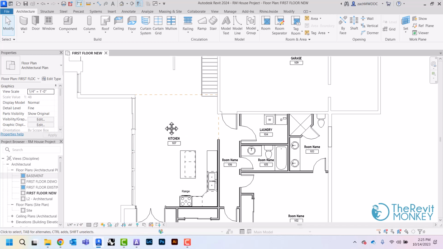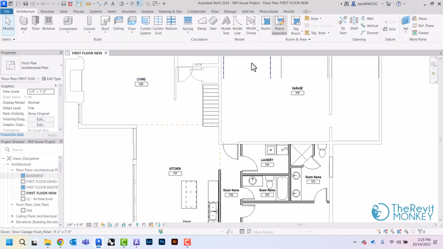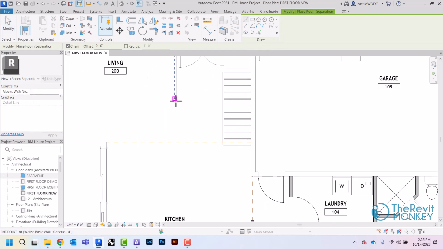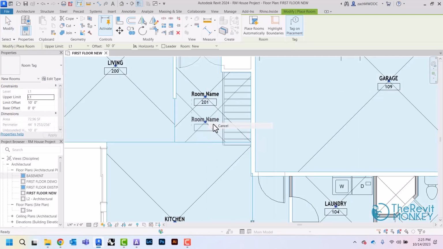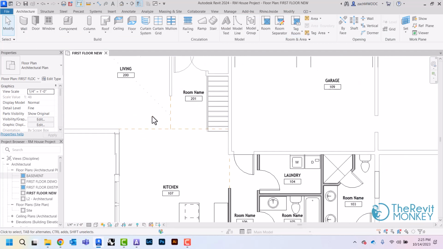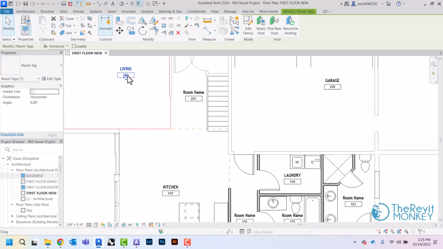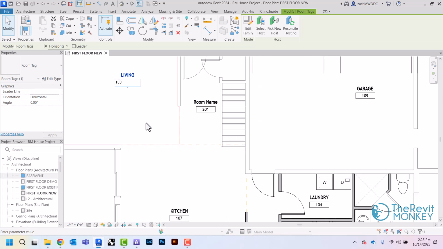And so you'll notice if I just change this to 200, and then I come in here and draw a room separation line, now when I tag this room, it's going to get tagged as 201 because I changed that to 200. So at any time, if you need to change your room numbers, all you've got to do is just click here. So I don't want that one to be 200. I'm going to switch this back to 108.